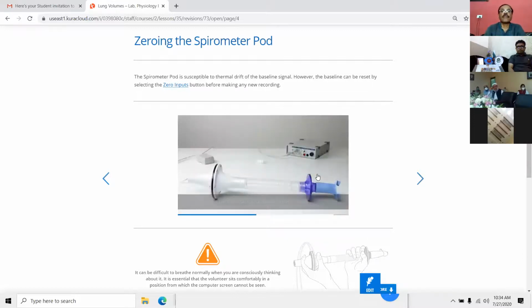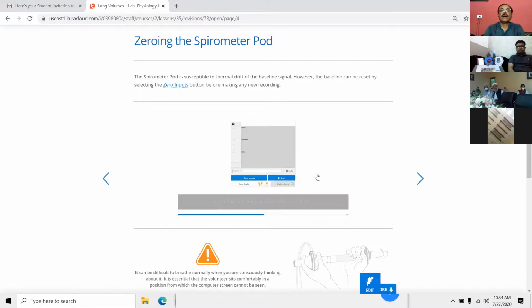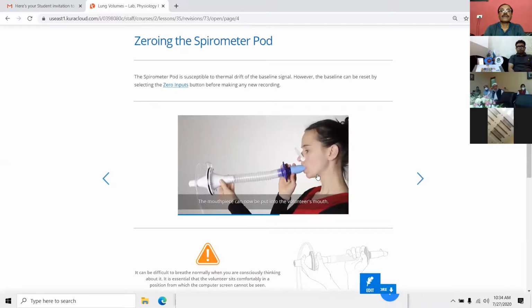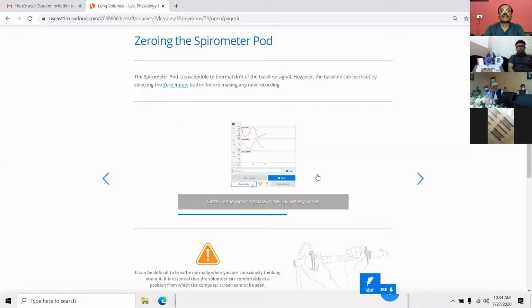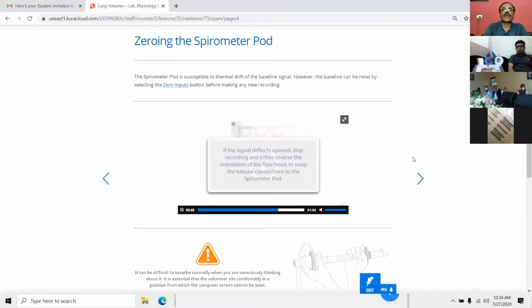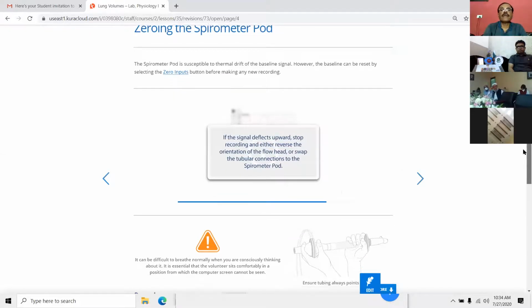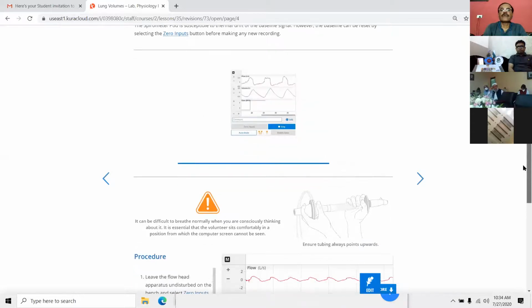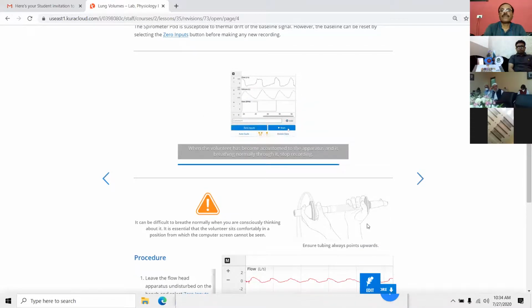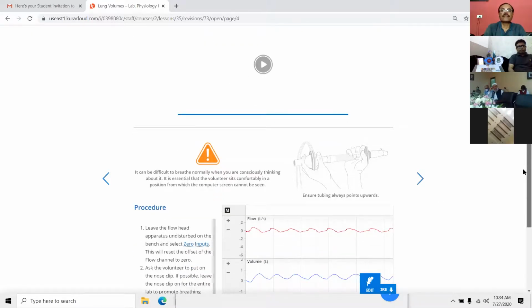So this video shows how to attach and use this machine to record the tidal volume, inspiratory volume, and expiratory volume. This is the recording. This is the flow, and that is the volume. You can even see it from this picture. So these videos and pictures will help students learn how to attach the equipment.